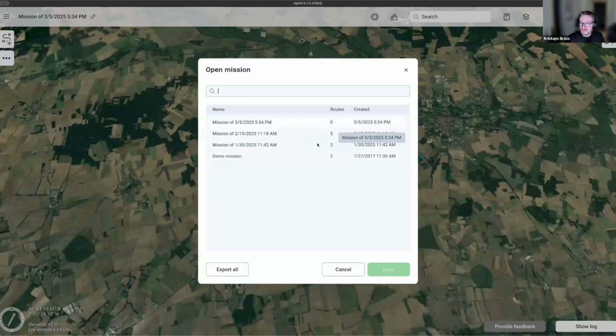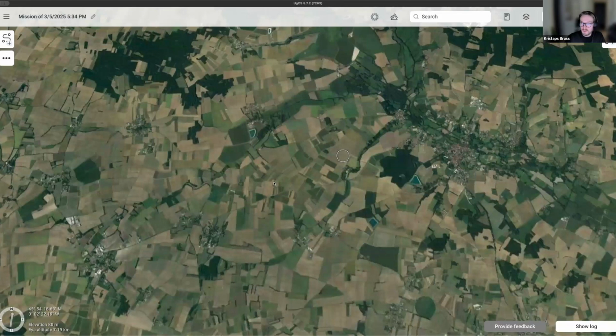By the way, this is something that we added in version 5 recently. Well, I mean last year. But let's get started into the flight planning part itself.